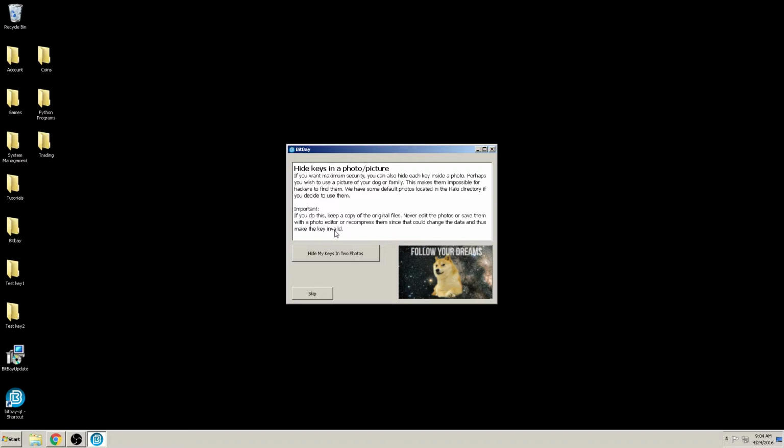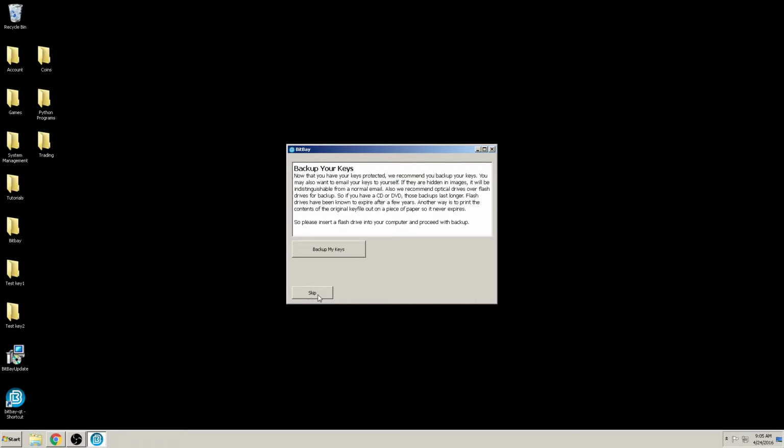All right, almost done here. The next window asks if you wish to hide your keys in an image. I will skip this step for now, as this feature deserves a separate video for it. Don't worry, as you have the option at any time to hide your keys in an image if you wish to do so later on. So we'll skip that. All right, back up my keys.